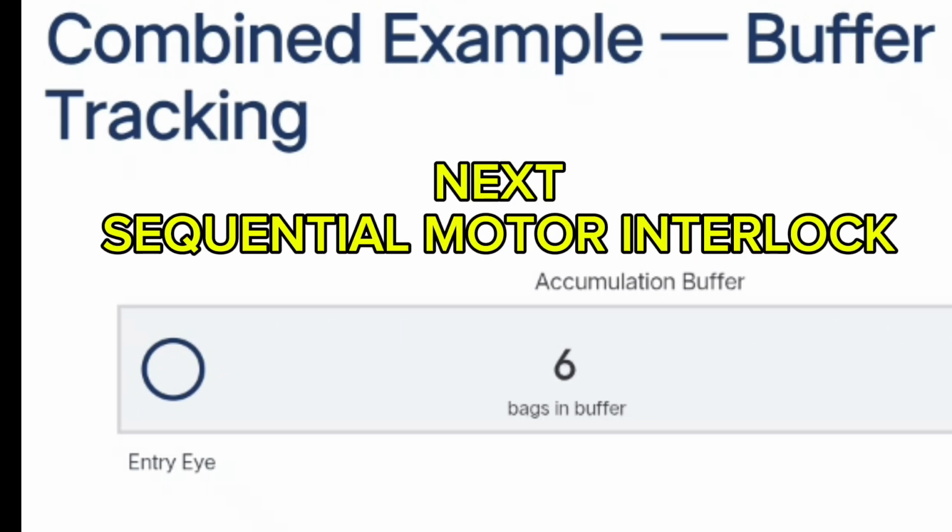Next video, we'll build a sequential motor interlock, starting and stopping a chain of conveyors in the correct order, first to last and last to first, using everything we've covered so far: contacts, seal-in, timers, and now counters.